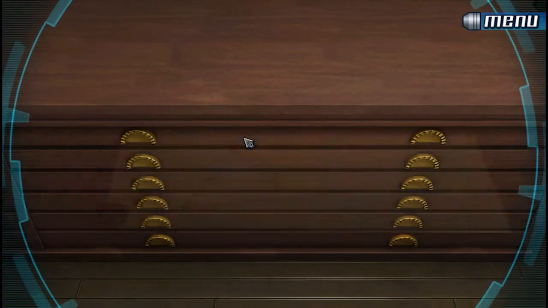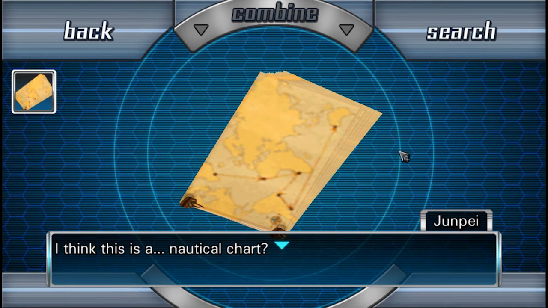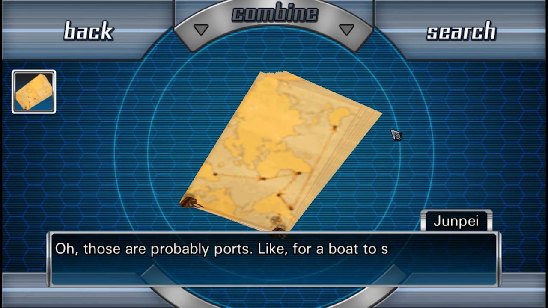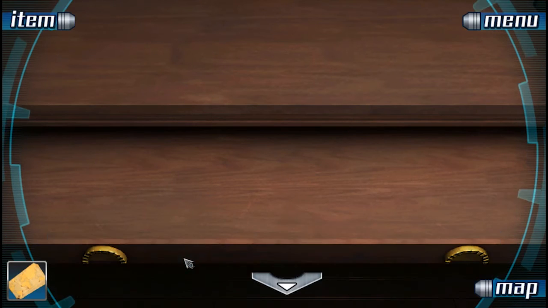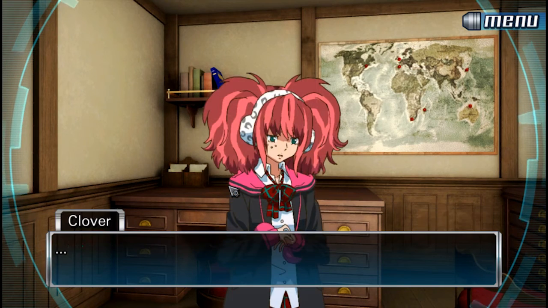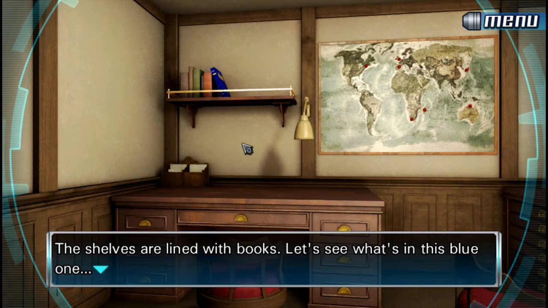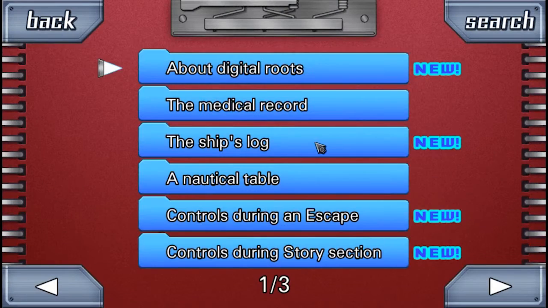There's so many drawers here. A stack of nautical charts. Oh, I see. We got ourselves like a map puzzle. Okay. Any other drawers? I guess that was the only drawer. What about books? A ship log. Oh, it's like the material puzzle, isn't it?